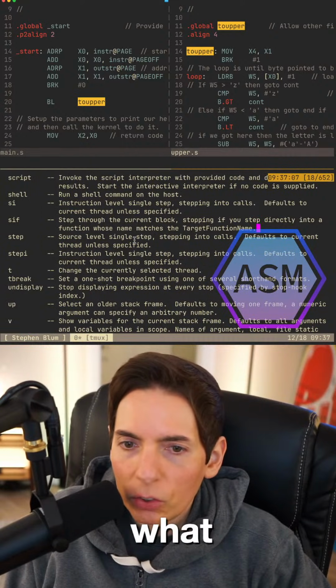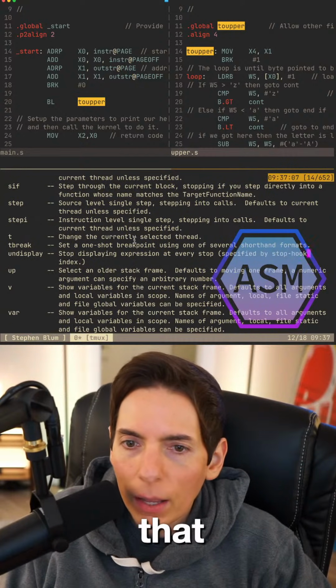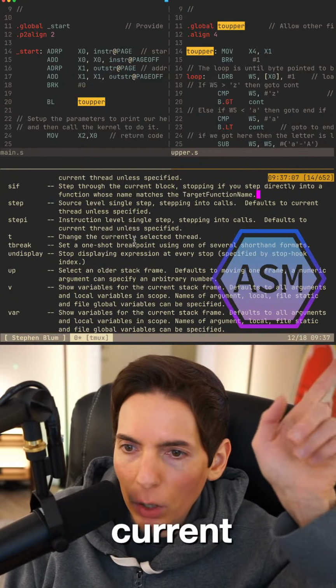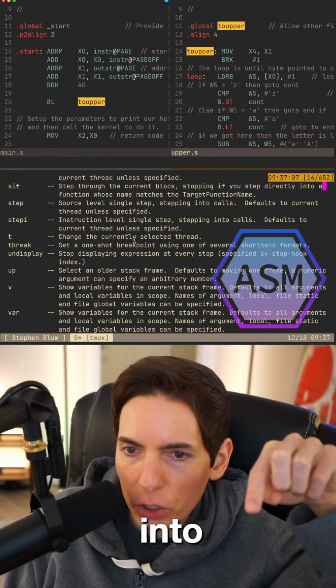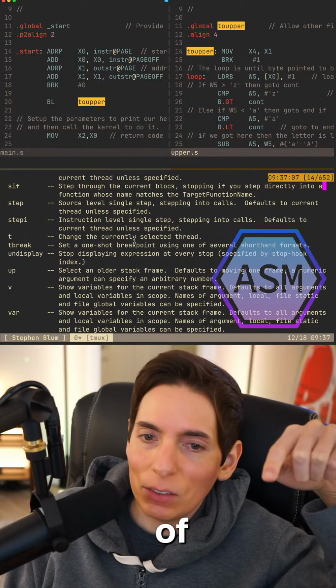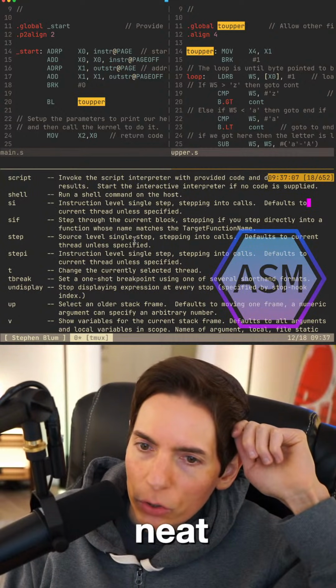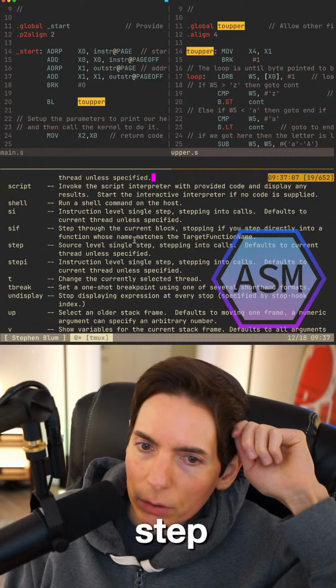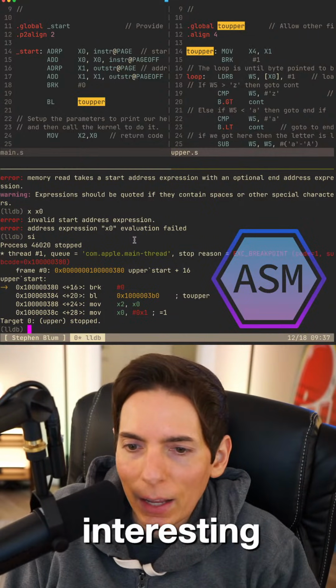What is SIF? What is that? SIF, step through the current block, stopping if you step directly into a function whose name matches the target function. That is kind of neat. Okay, that is kind of neat. Instruction level single step. Oh, SI. Interesting. SI.